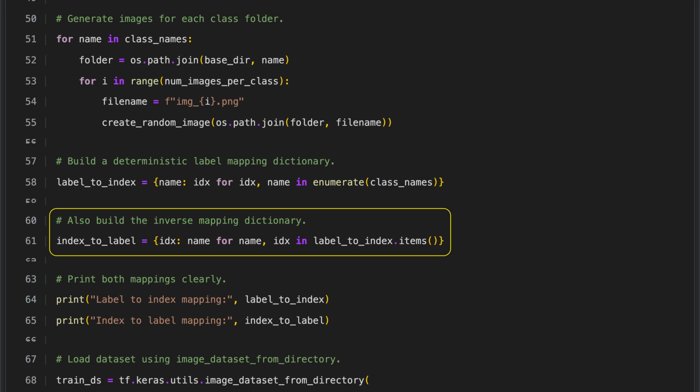We build an inverse mapping called index to label by reversing the original label to index dictionary. For each entry, we use the numeric index as the key and the class name as the value. This creates a direct way to translate numeric labels back into their class names. Having this reverse lookup is important for interpreting model predictions and understanding dataset labels in a human-readable form.